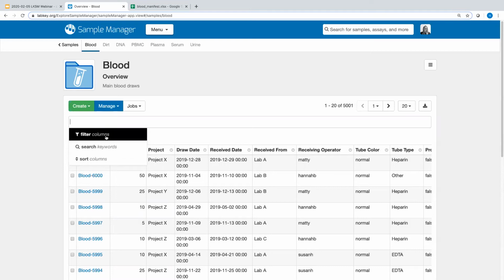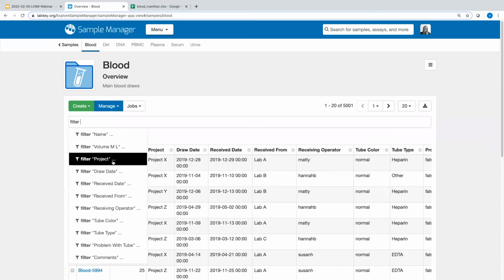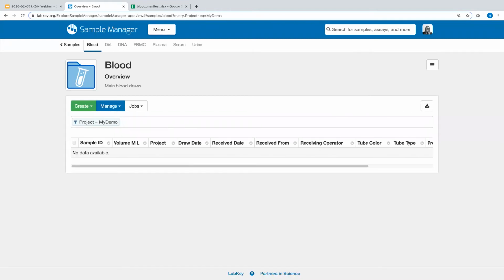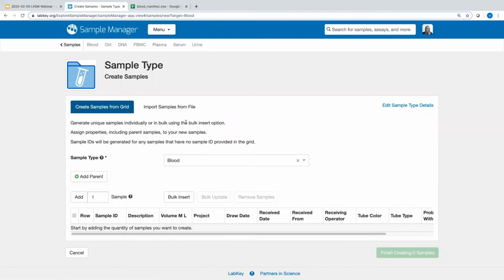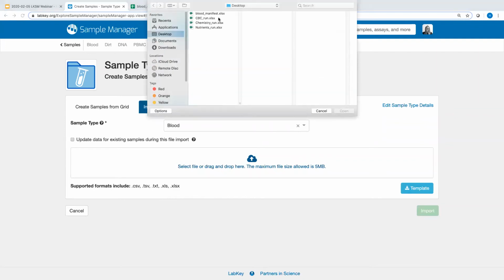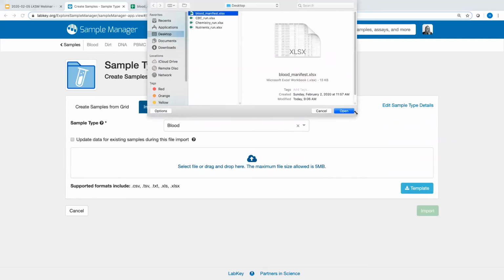And so I can actually filter through my blood samples, filter by project of my demo. And it looks like he hasn't done my work for me, so I still need to do it. So I'm going to go to the Create Blood Samples page, and rather than manually creating them, since I have a manifest, I'm going to import the samples from the file where I can drag and drop them, or I can just click through and select the file that's available to me.